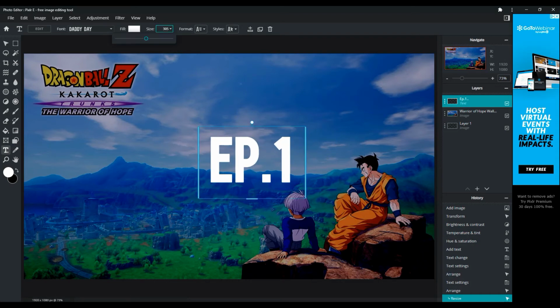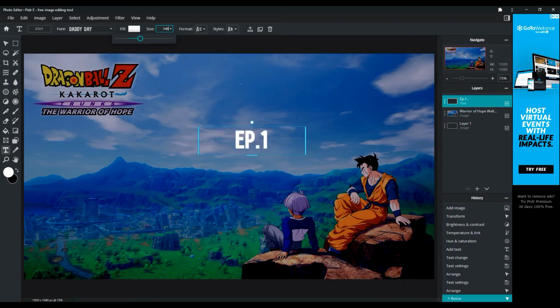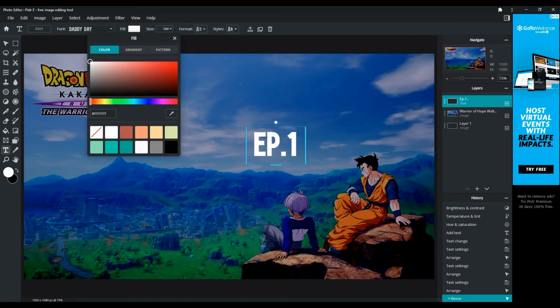A bit too big for my liking, so I'm going to shrink it. Yeah, that looks about right. We're going to keep that like that. Next, we're going to change the color. I'm going to go for a more orange color because Kakarot and Gohan both wear orange. So we're going to go for that.